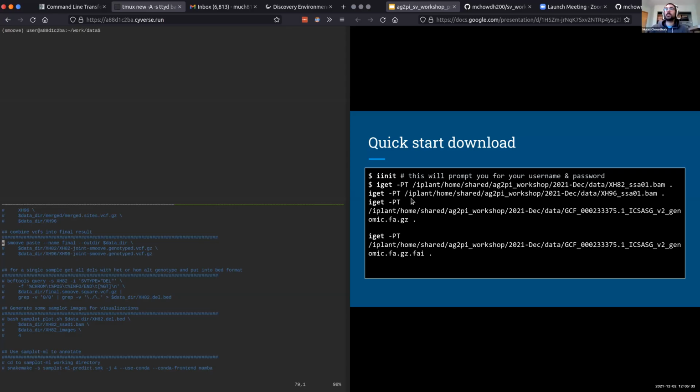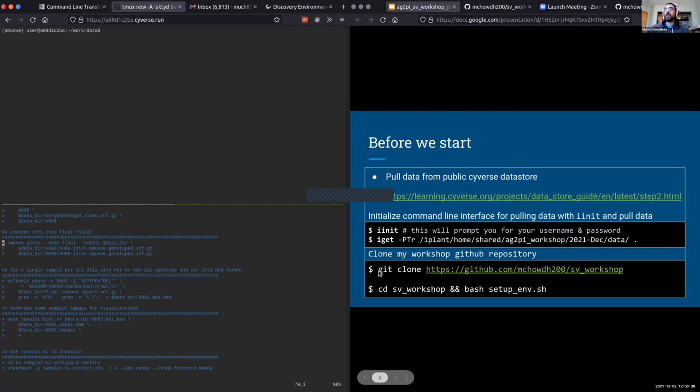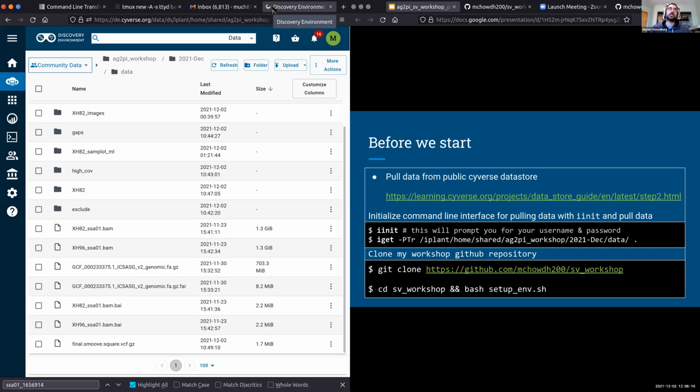So basically, before we get started, we're going to start off by cloning a GitHub repository that I've created that has a set of scripts that I will be running throughout the process once I get to the workshop portion. That Git repository is located at github.com/mchowdh200, that's my username, /sv_workshop.